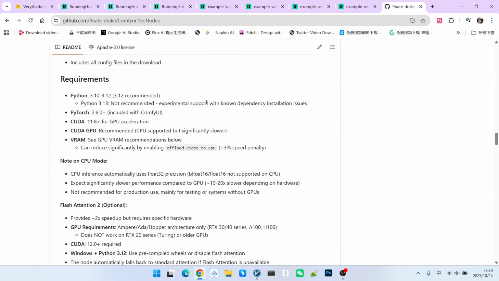In addition, before installation, you need to check your basic environment. Python should be 3.10 or higher, but it is not recommended to use version 3.13. PyTorch should be 2.6 or higher, and CUDA should be 11.8 or higher. This should generally be satisfied.